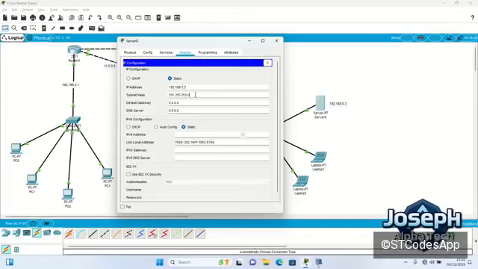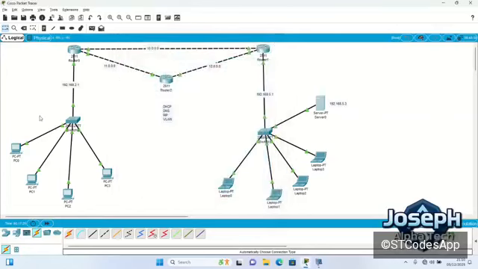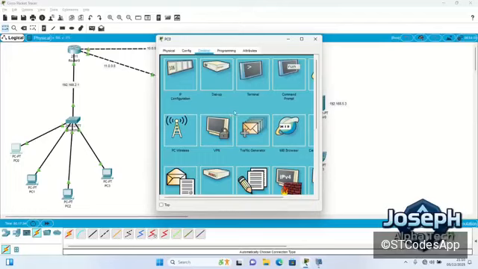I'm going to copy it and paste it here, so that it will be easy for me. Okay, so I've given it a static IP address. This is the IP address, so we close this. Now let's check if it will communicate. First of all, we are going to test whether these systems communicate with each other.